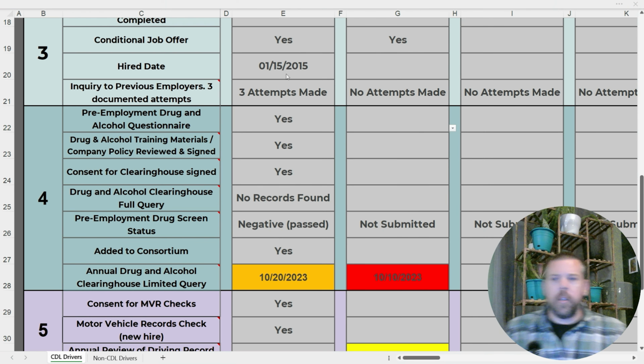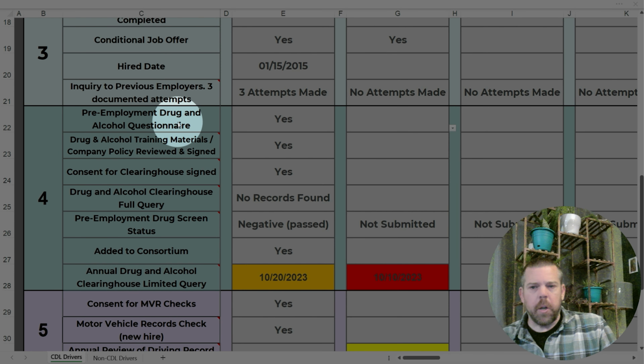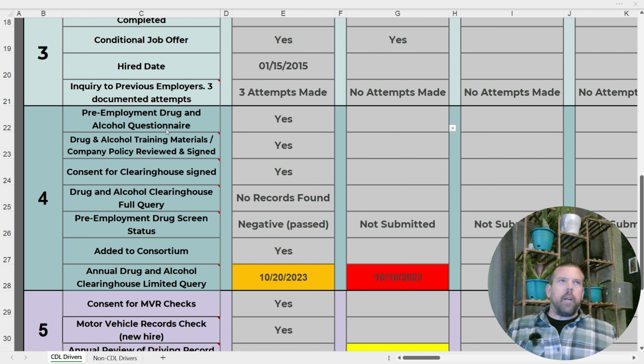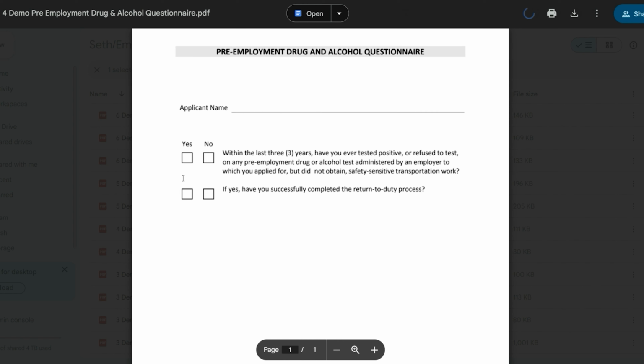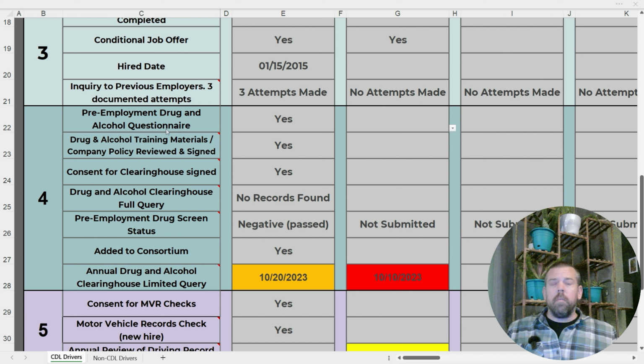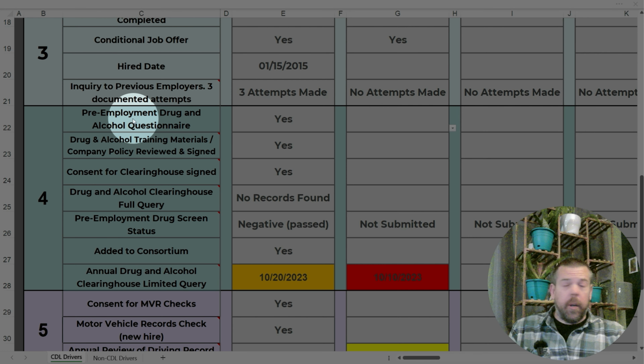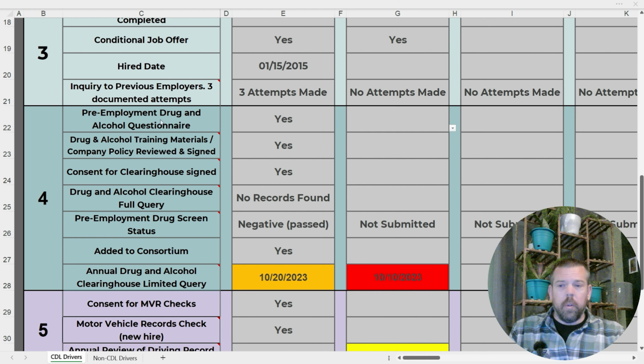The first is the pre-employment drug and alcohol questionnaire. It's just 2 questions. It's in the last 5 years, it's either 3 or 5. In the last 5 years, have you ever failed a DOT drug or alcohol test? And if the answer is yes, have you finished the return to duty process? If you don't know what the return to duty process is, I'll tell you about that in just a second. But anyway, it's just 2 questions. You can add more if you want, but you only need to have 2.